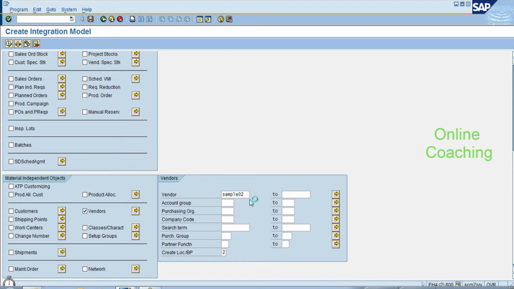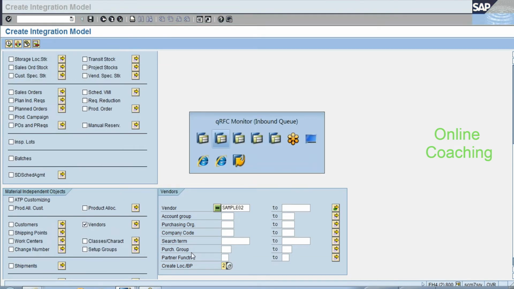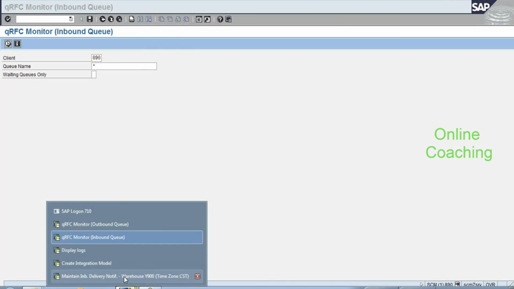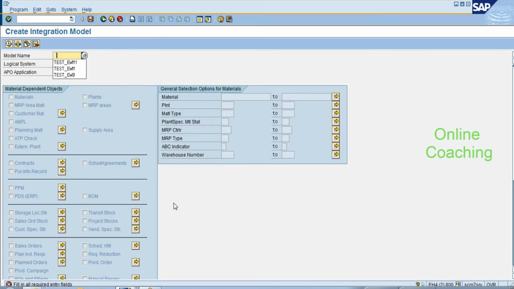One minute, I need to add. This was my vendor for purchase order. And there is one more vendor, 9,000. Or is it 90,000 that you entered? Something like that only. Fine, just execute that. Create that integration model. Make sure that it shows only the two.